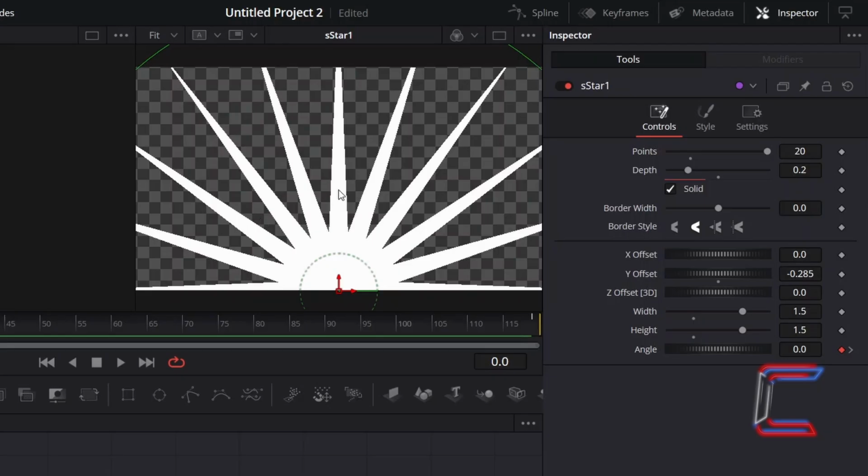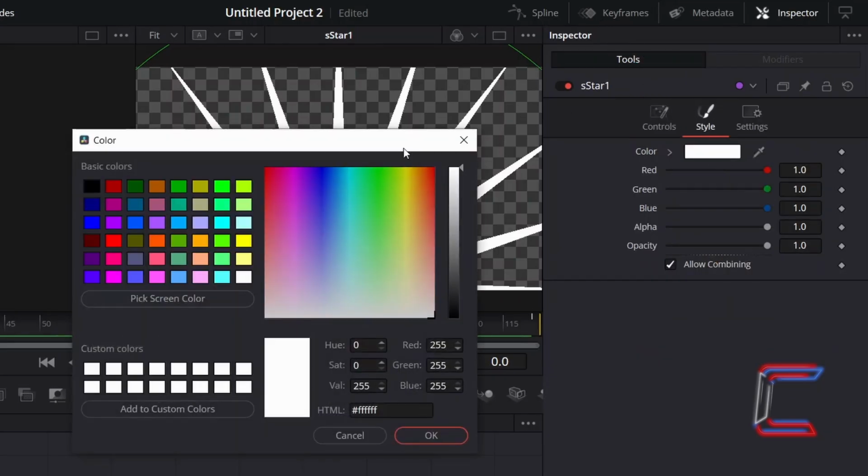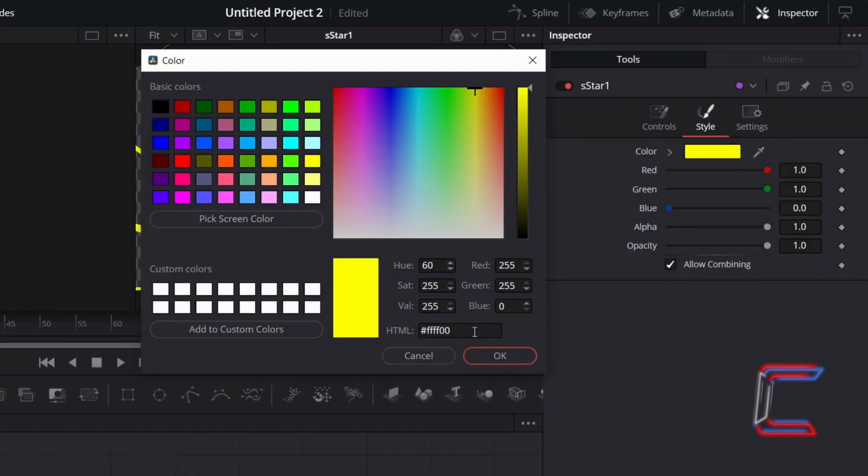To change the colour of your sun, select Style, double click on the box next to Colour. Here I will use a vibrant yellow preset shade with the hexadecimal code #FFFF00 to colour in the sun. Click OK once you're done.